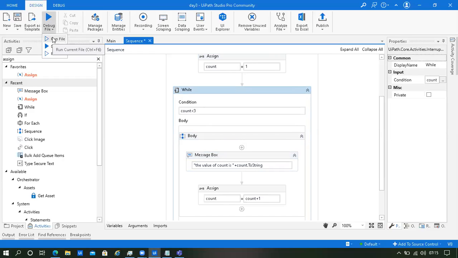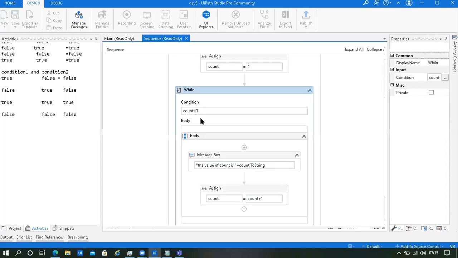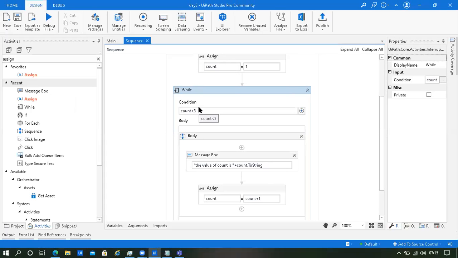Yeah, 1 is less than 2. So the first time it will enter into the body of the loop. Yes, the count is equal to 1. Then again it will check the condition and it will enter the body of the loop, count 2. Then what happens? Because here they are mentioning less than 3, right? So if it is 3, means 3 is equal to 3, right? Not less than 3. So the condition is false.